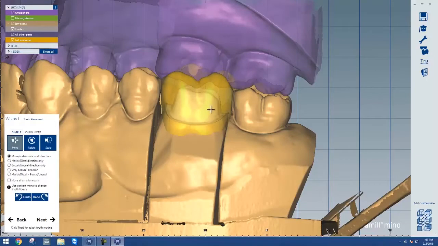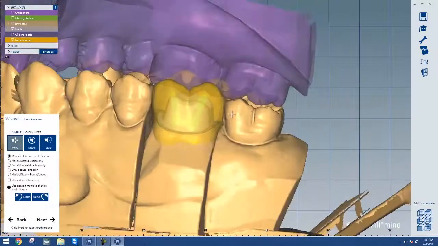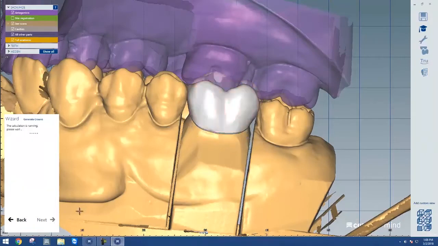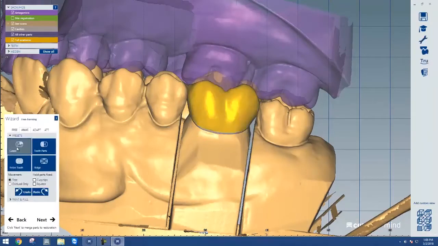By using the Control and Shift keys, you're able to adjust the scale of the entire unit or the scale of the unit in one direction. Again, once you've got the rough position of everything, you can hit Next, and it will adjust the bottom of our design to have it match our margin.